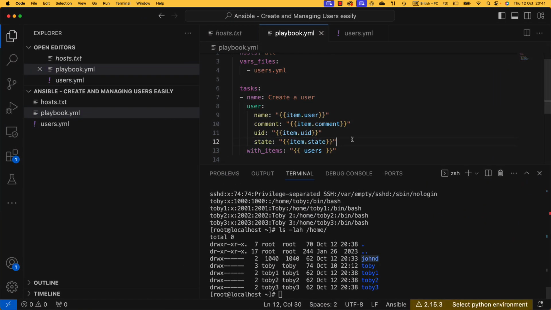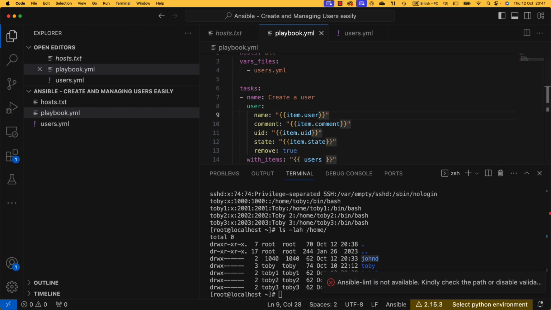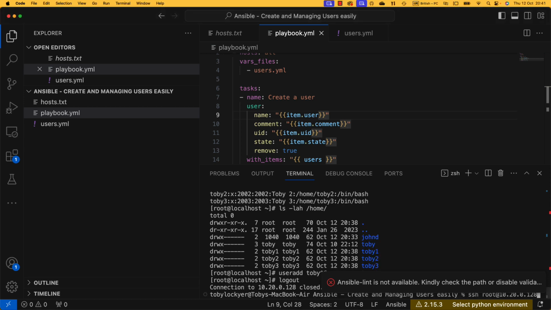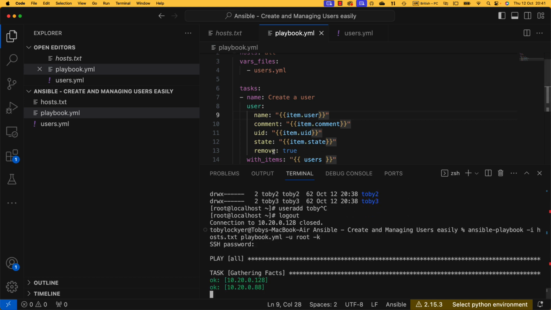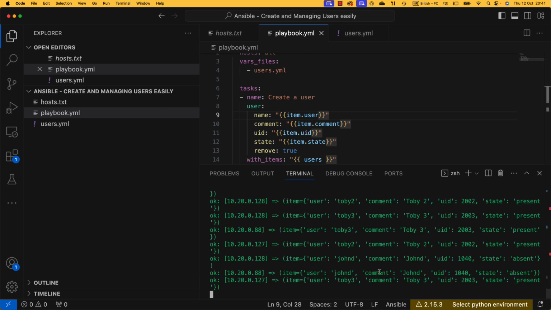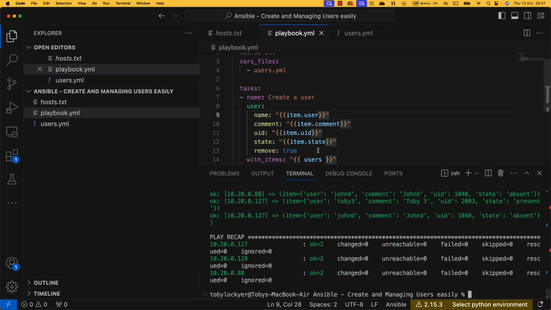So we can do this one of two ways. We can do it like that. Now this will still work. Now the reason that this will still work is because remove only actually works when you use state absent. Looking at the documentation, if you just leave it in there when it's just running, nothing will happen. Now this will happen on one thing, so most of the users will be fine, but John D should, oh it hasn't because it's already seen a state of absent.